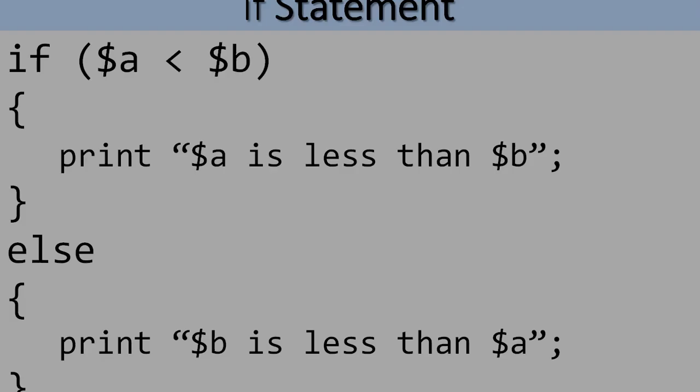So you can see here this statement where we are using the if statement: if $a is greater than $b. Here $a means a is a variable. The dollar is a prefix before a variable, and the dollar shows that the character is a variable. So if $a is less than $b, then we'll print the message "$a is less than $b".